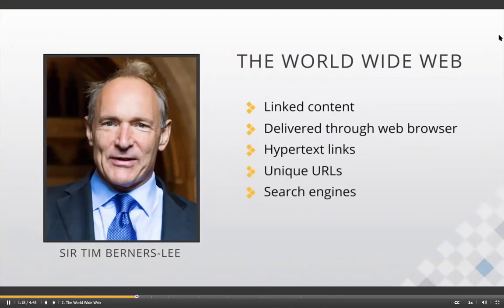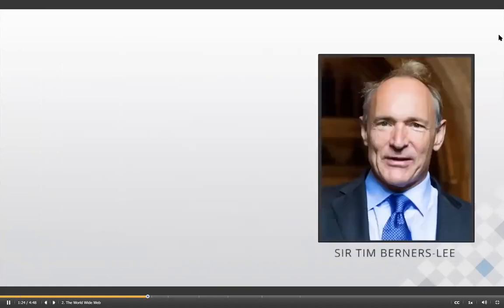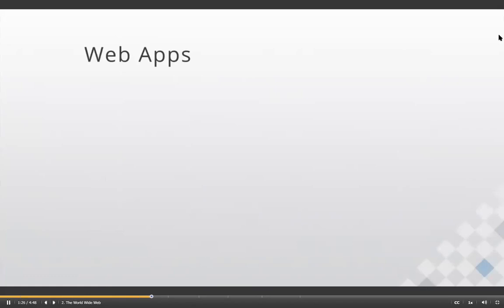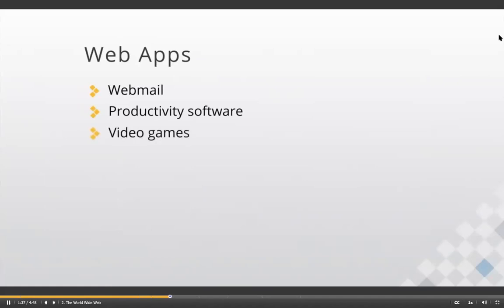While many web pages simply display static content, web browsers can also run complex computer programs. These programs are known as web applications or web apps. Examples include webmail, productivity software such as Google Docs or Google Sheets, multiplayer video game sites, and social media apps such as Facebook and Twitter.